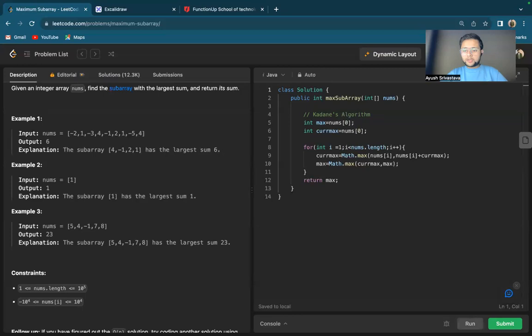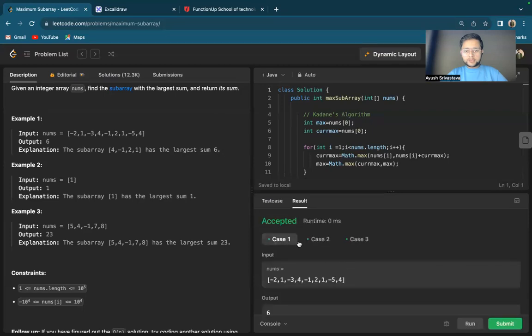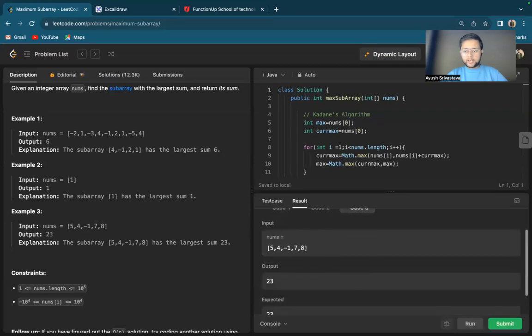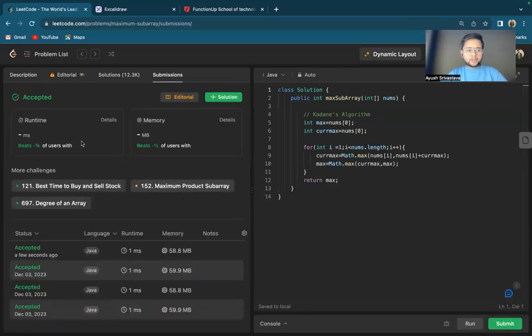Now we'll run the code to see the output. I can see that case 1, case 2 and case 3 have all been accepted, and when I'm submitting the solution, the runtime and the memory are both great. The runtime is beating 100% using Java, that is 1 millisecond, and the memory is 50%, 5 MB.